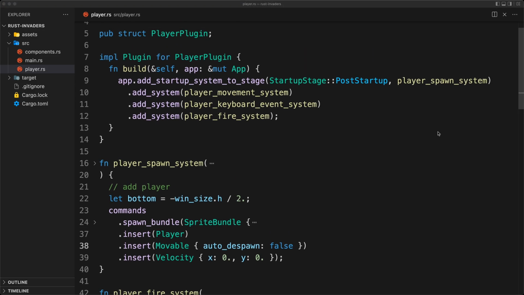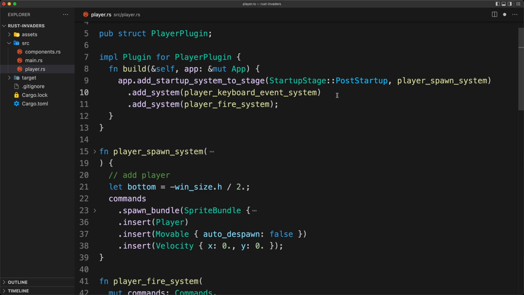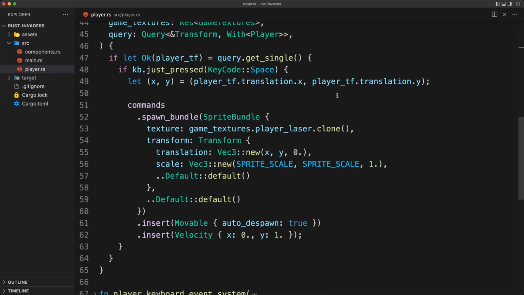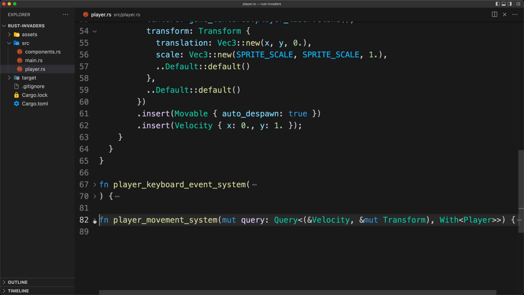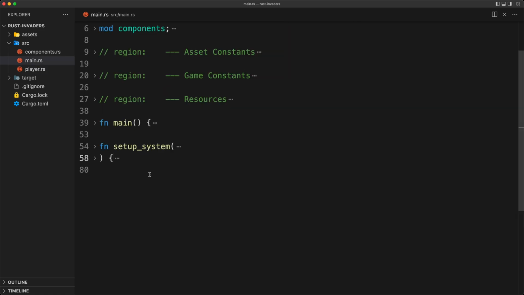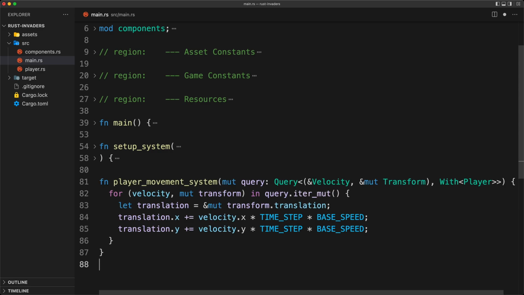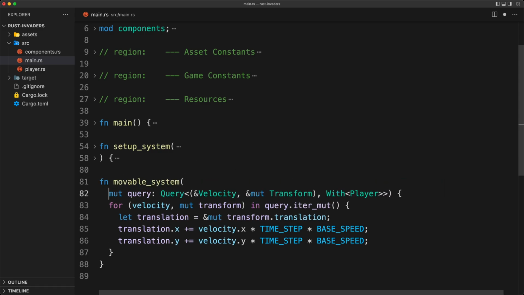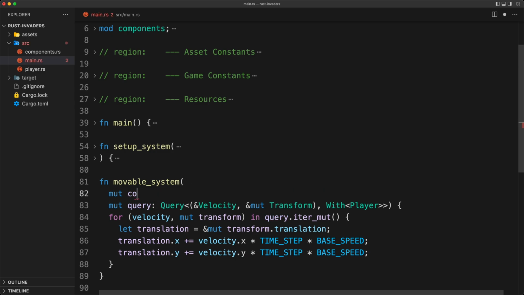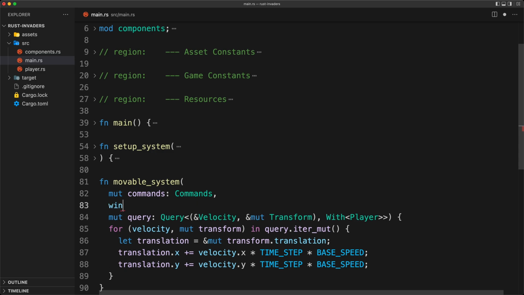Now, if we go back on top, we're going to remove our player movement system because we want to have a generic one for everybody. So we're going to cut the function, go back to our main, because that will be a common system for everybody. And rather than being called player movement system, it is going to be movable system. And then we're going to add the commands for later, because we're going to have to despawn the entities when they go out. And to know if it goes out, we obviously need to add the window size, and this is where we have our window size resource.